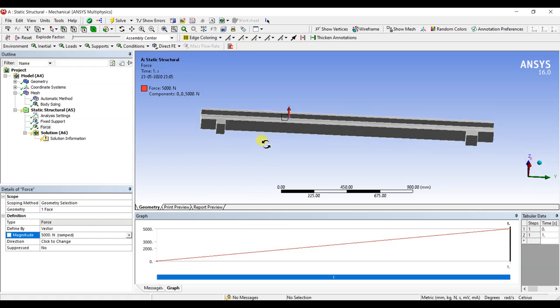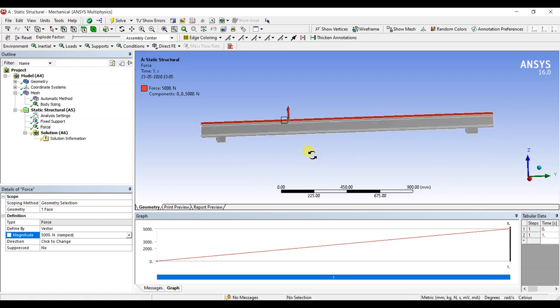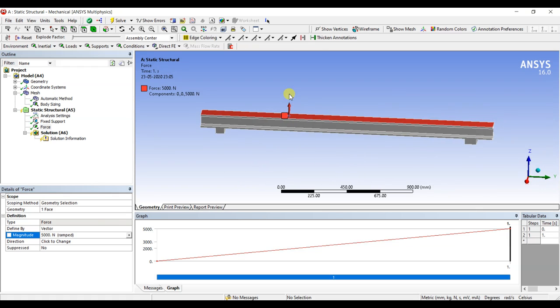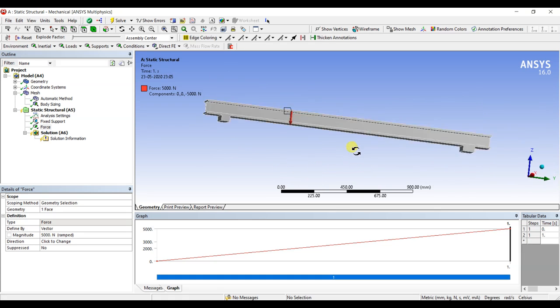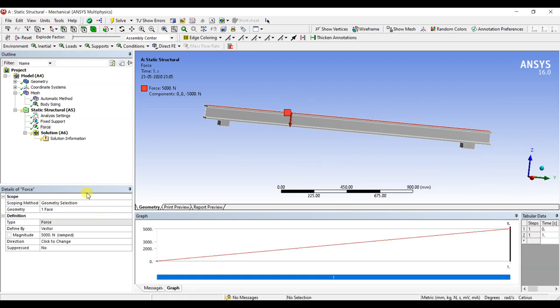and as you can see, the direction of force is in the upward direction, that is positive z. You can change the direction by simply clicking on the direction and choosing downward, then apply. So you can change the direction. Now this force is applied in the negative z direction. So for the boundary conditions, I have enough boundary conditions.